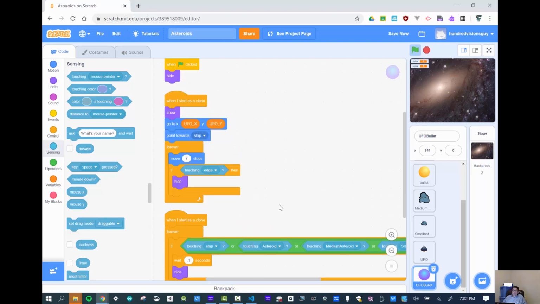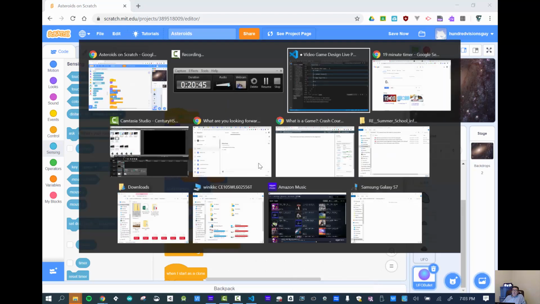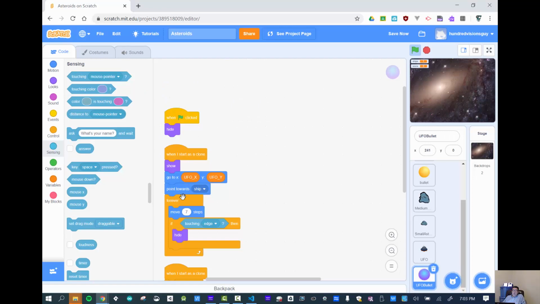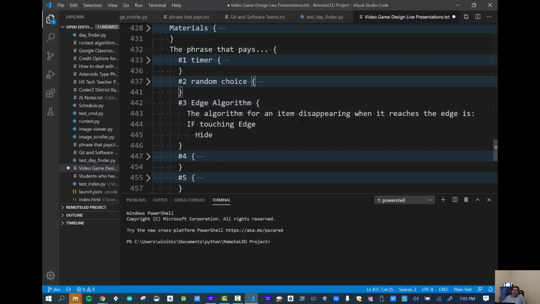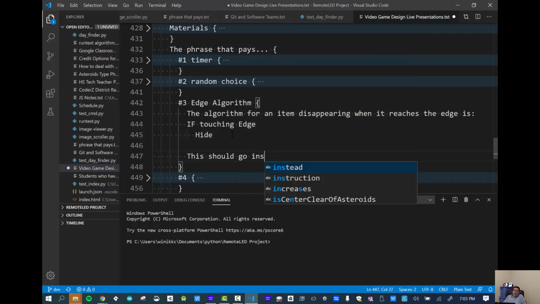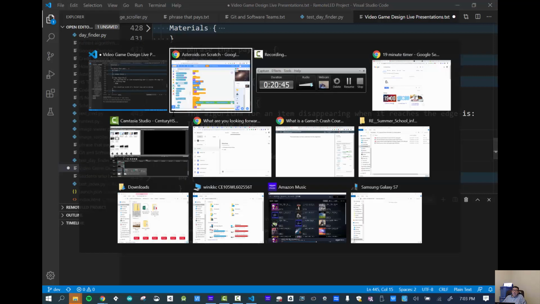Okay, we're going to go ahead and clean up our blocks, and let's talk a little bit more about our bullet. What else is our bullet going to do? I almost forgot. My next phrase that pays, number 3, is the edge algorithm, which is what we did there. We're forever moving. If we're touching the edge, we hide. It's that simple, but let's go ahead and put it in there. Algorithm for an item disappearing when it reaches the edge is if touching edge, hide. This should go inside a forever loop and be moving. If it's not moving, it makes no sense at all. So that's the edge algorithm.